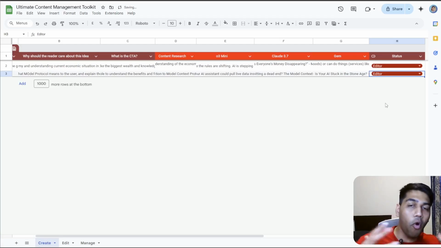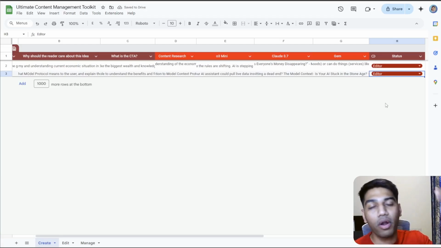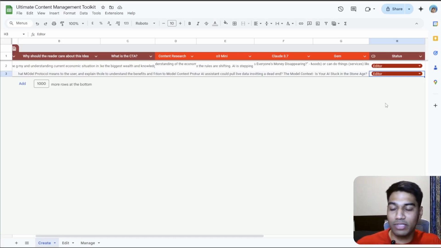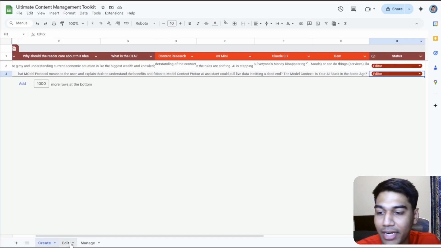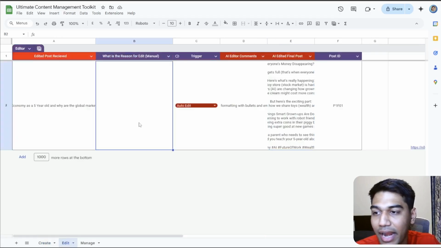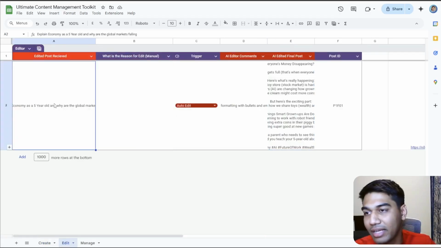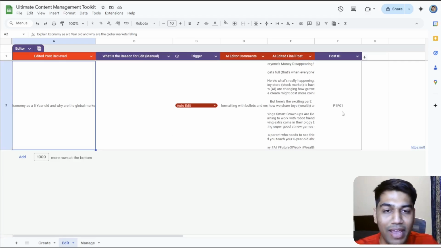Now, let's say out of all these three things, you don't want to decide what content should be posted. You want AI to decide that too. So if I come here and I select the editor option and I've come to the edit tab, as you can see right now, it just has one input. It has the previous post that I have. It does not have anything else.